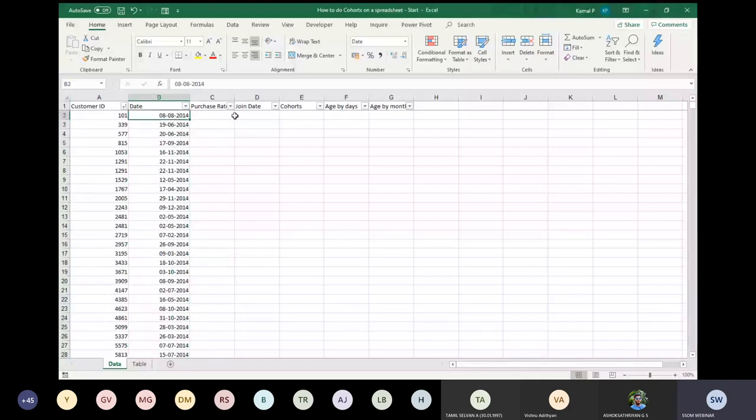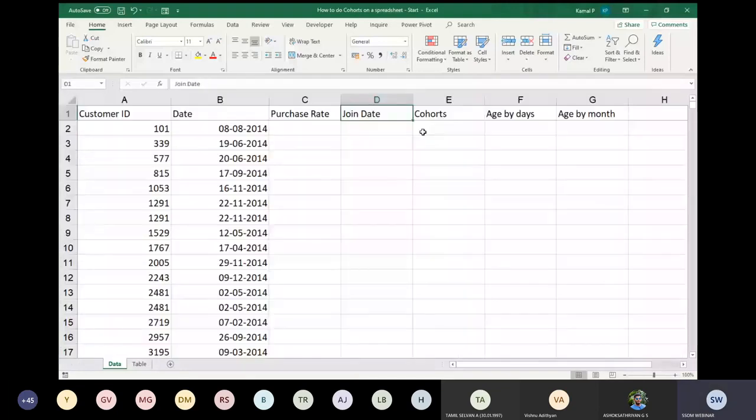Now, all about cohort analysis. Are you able to hear? Yes, sir. Now, if you're not able to hear, please let me know. I'll stop immediately. There are several other options available in your cohort. See, what is it? It is purchase rate. You can see it here: customer ID, purchase rate, join date, cohorts by months, cohorts, age by days, and age by month.